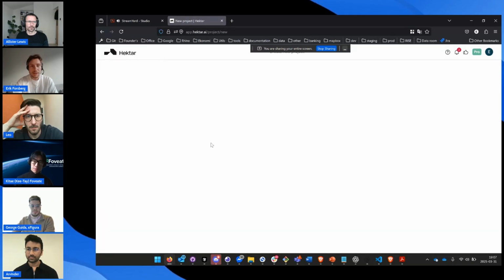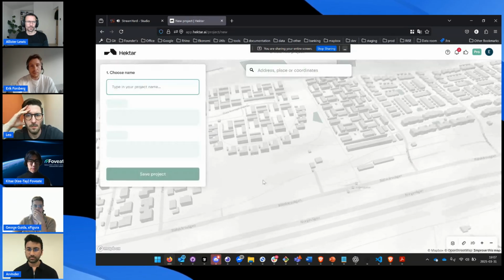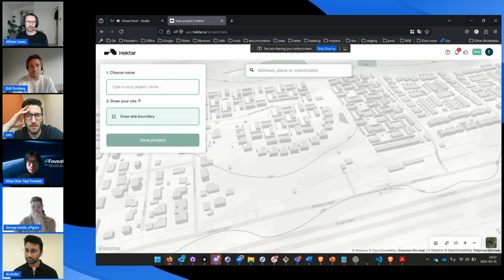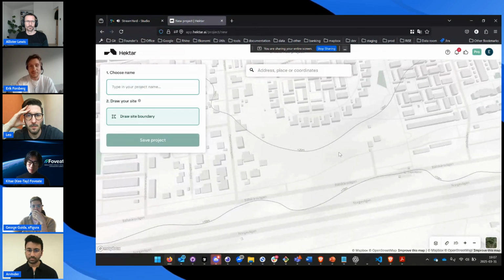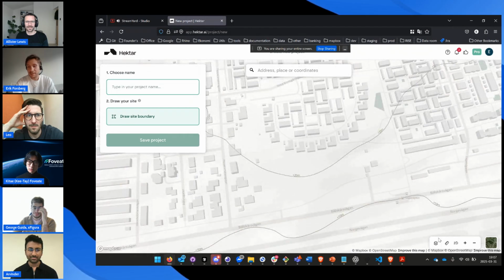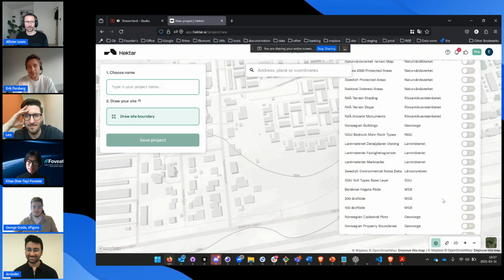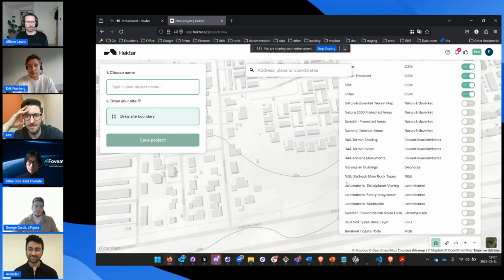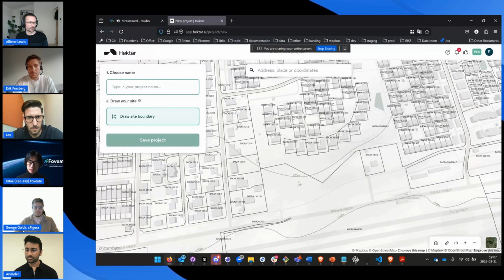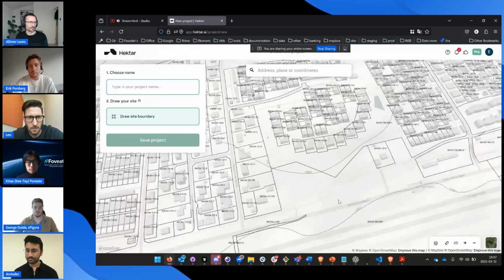So when you click new project, you will actually go straight into a map view. And like the TV chef I am, I actually prepared a site that I think is probably suitable for this exercise. So you have the map, and you have a lot of different layers with different kinds of data that you can add to the map. And I think in this particular example, it might be useful to have a look at the property boundaries.